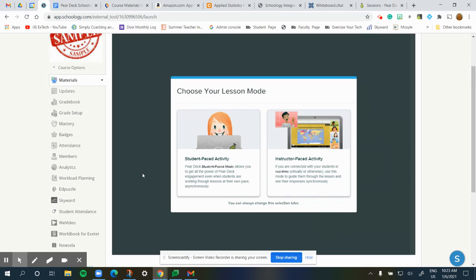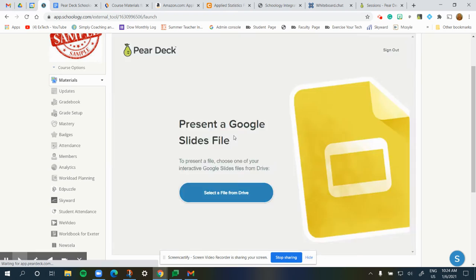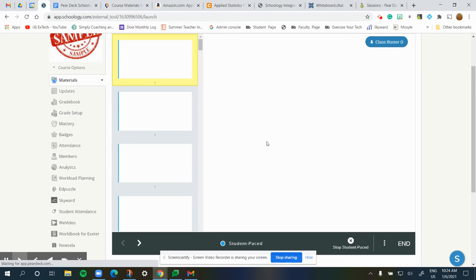And here's where I decide, is it student paced or instructor paced? So if you're doing it from class together and you want to launch it from Schoology, you can do that, but I'm going to do this student paced for mine. And it will be set up and ready to go.